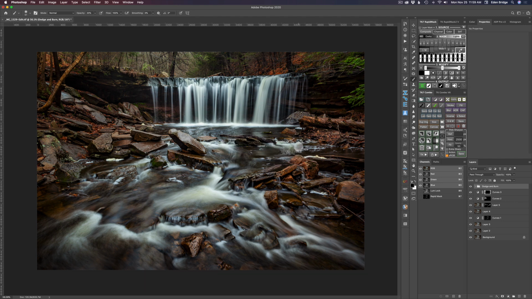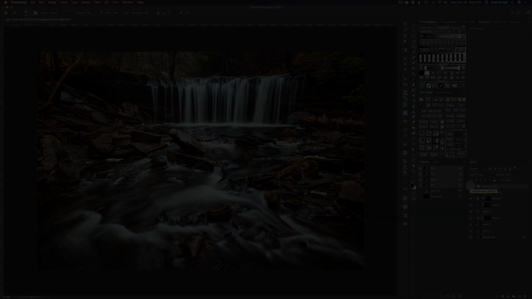Dodging and burning is so important. You should do it to every image. I highly recommend it. So let's click on the dodge and burn layer. So there's before and there's after. So I think that's a really welcome addition to this image, and I think we're all done.